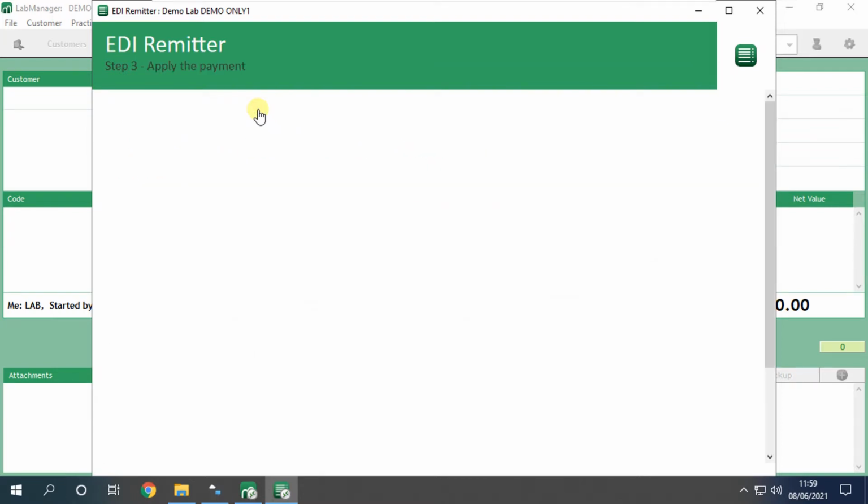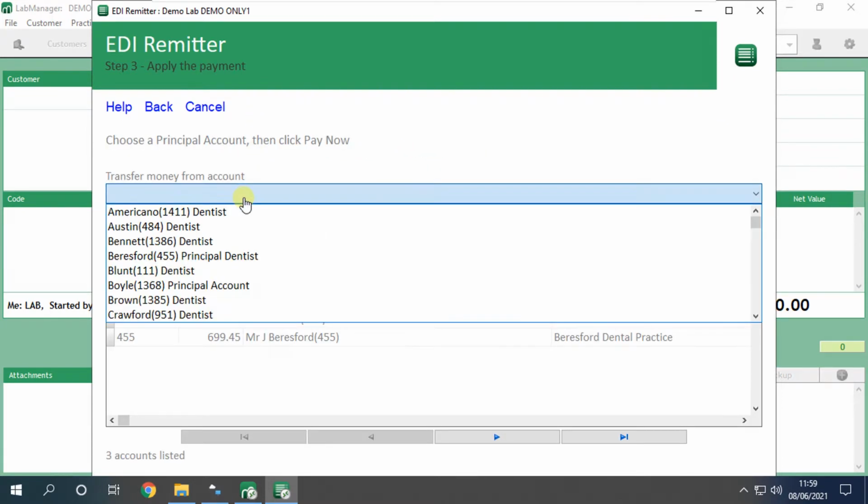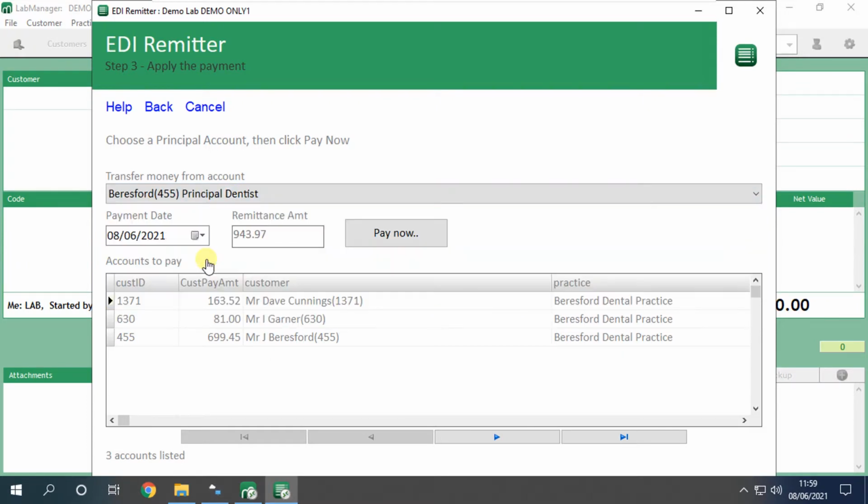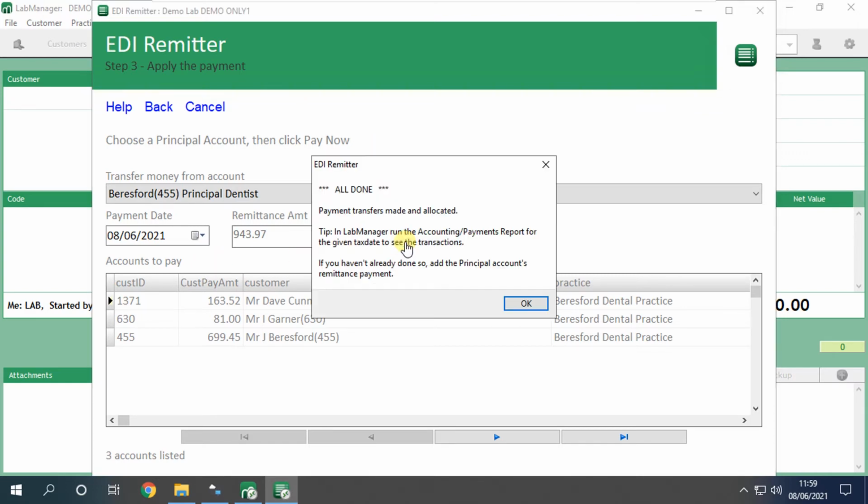Choose the account that will receive the payment. This could be the dentist's account or perhaps a principal account at the practice. Credit will be transferred from this account to the customer's account. Set the date the money was received, then click Pay Now. You will need to add the full payment amount to the principal account within LabManager.